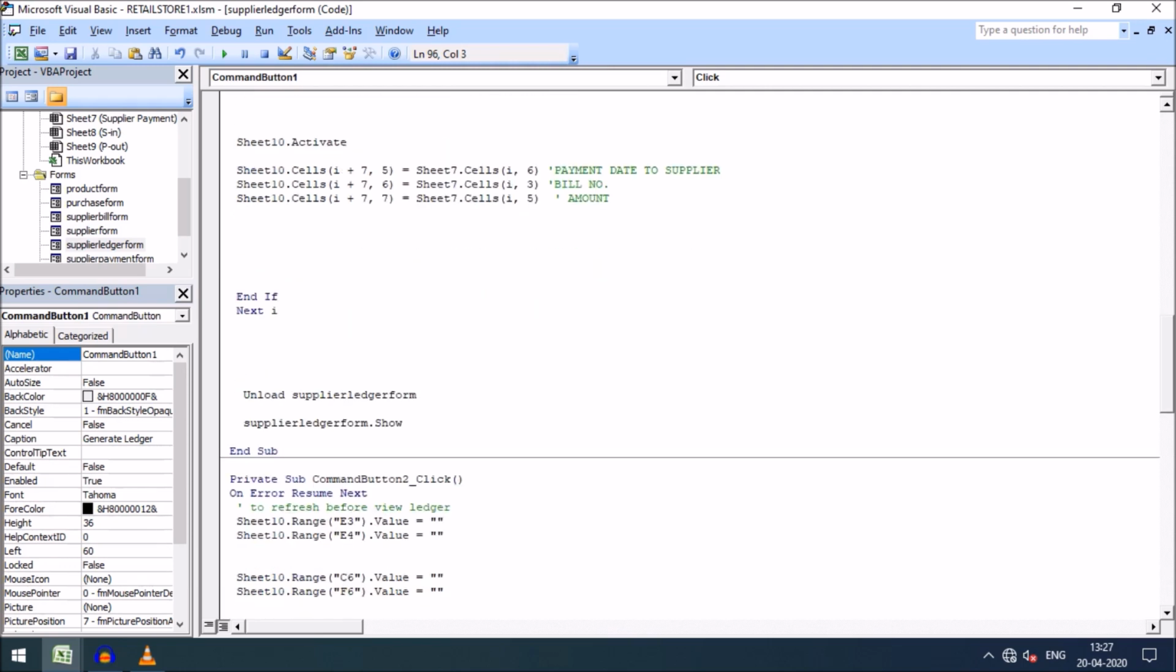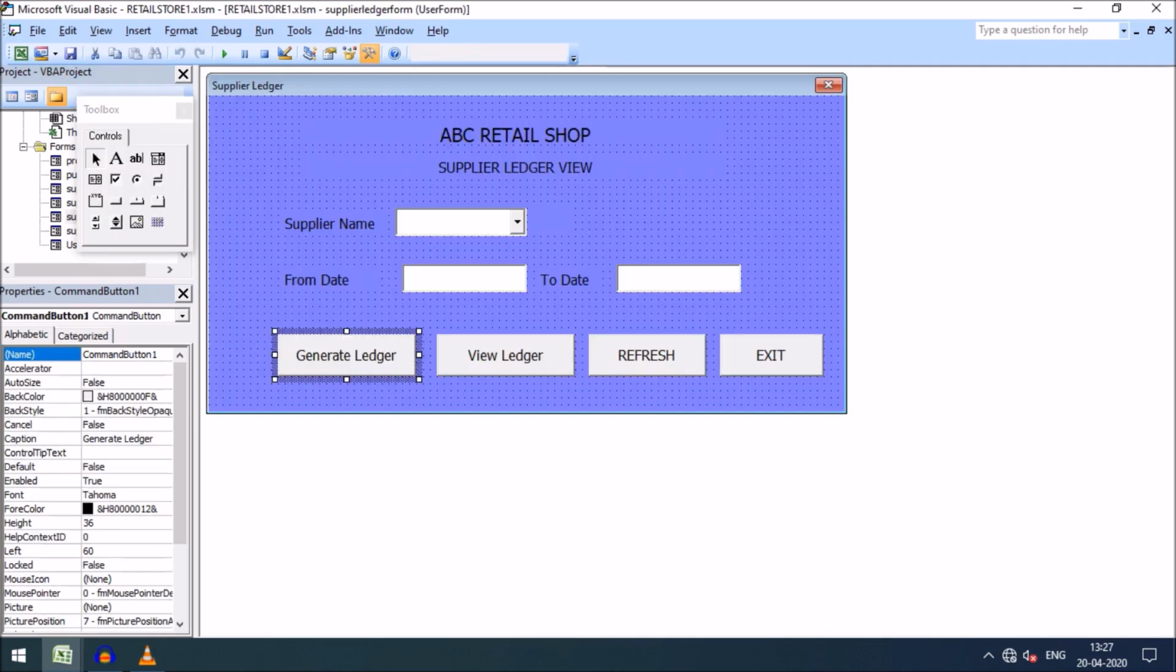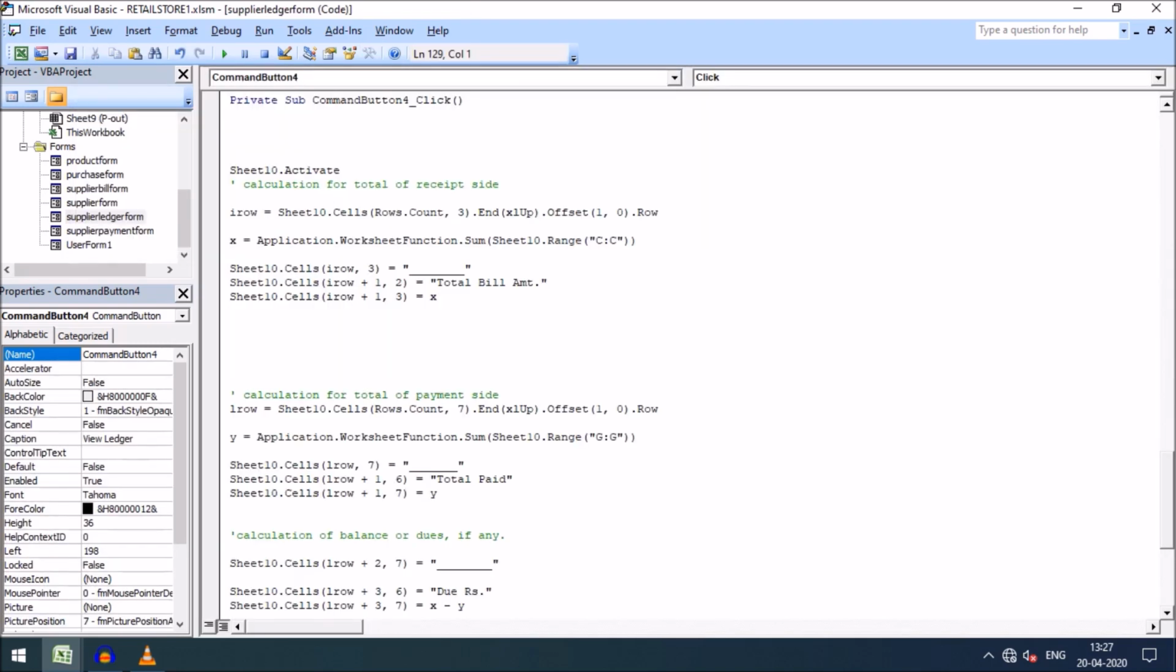Now I refresh this with the 2 lines of code, that is I want to refresh the supplier ledger from like this. So friends, supplier ledger form, you can see the general ledger, code of general ledger, and view ledger is very simple.